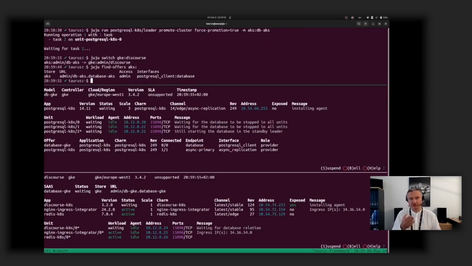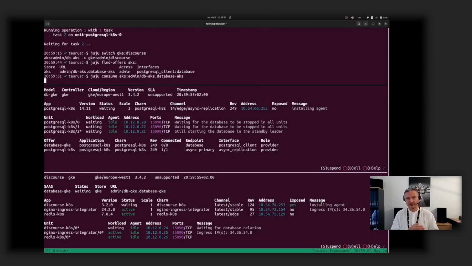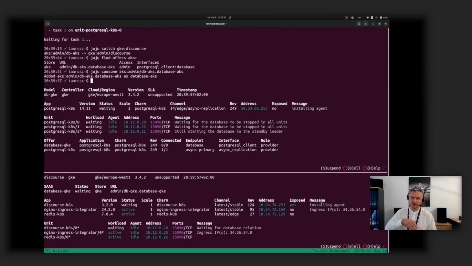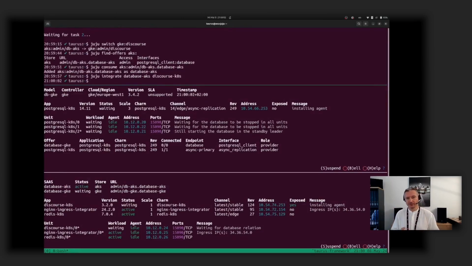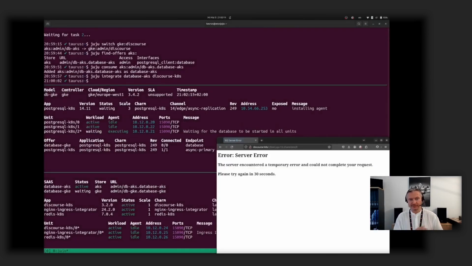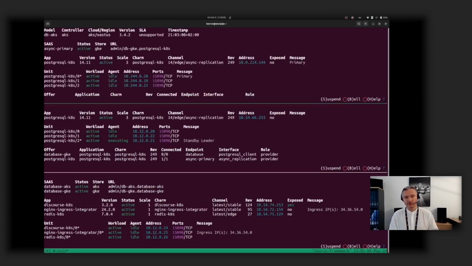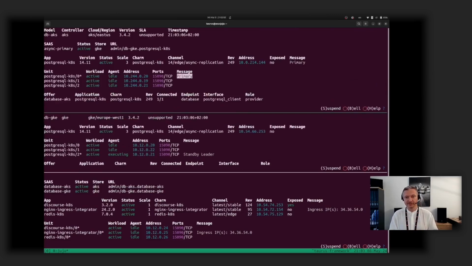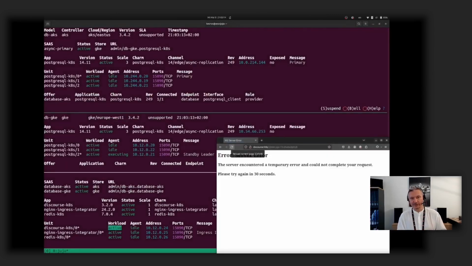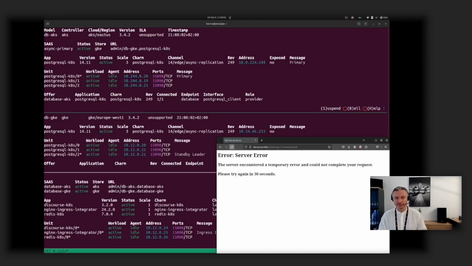We now can switch to Discourse, find the offer of Azure, consume that offer, and relate our Discourse to Azure now, which is the database AKS interface. It takes a bit of time in our test setup to propagate everything. Now we see that Google Cloud in the middle is now standby leader. On the top, Azure is a primary, and on the bottom, Discourse is happy, and the website is going to be ready to use again right now.